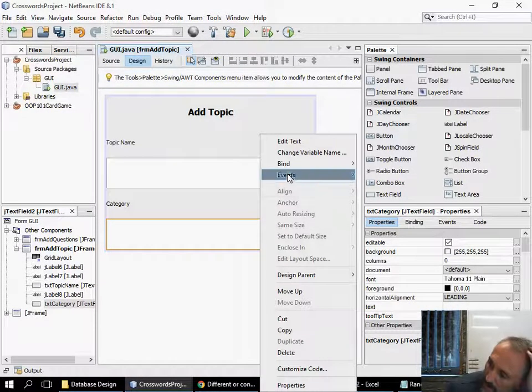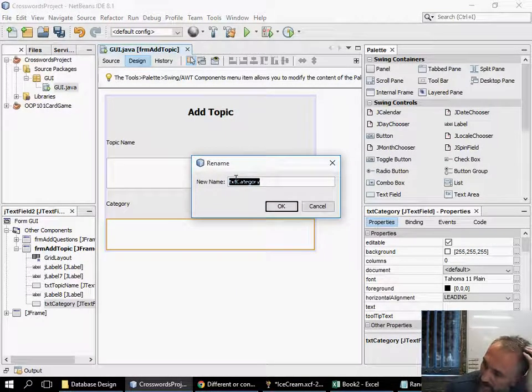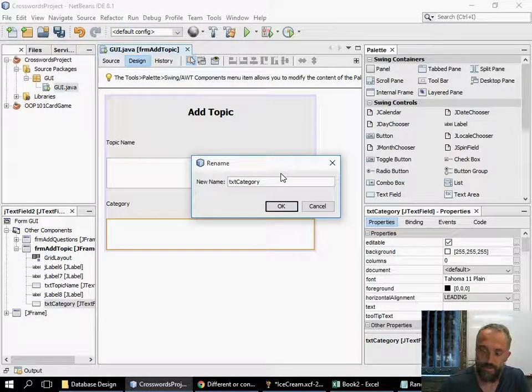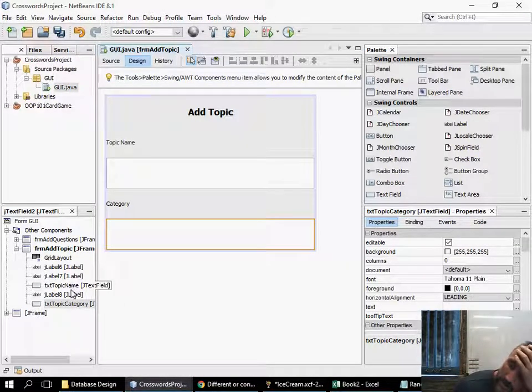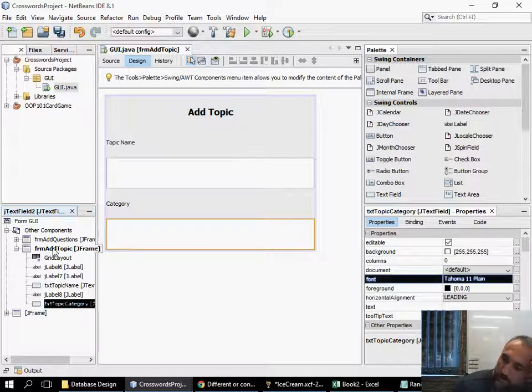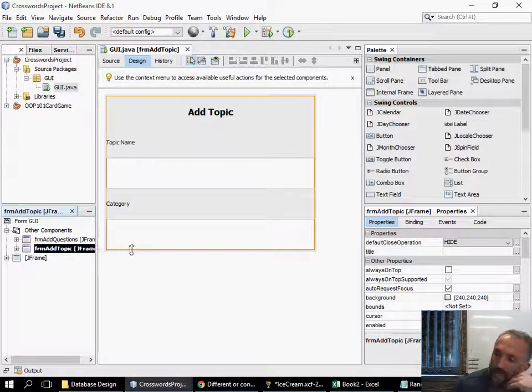Now, one thing you must realize, because I'm coding everything in the same class, you might want to name things quite specifically, because I might have another frame that has a category in it as well. So maybe add topic category or something. You might want to be very specific with what you're doing. But for now, I'm going to leave it at that.